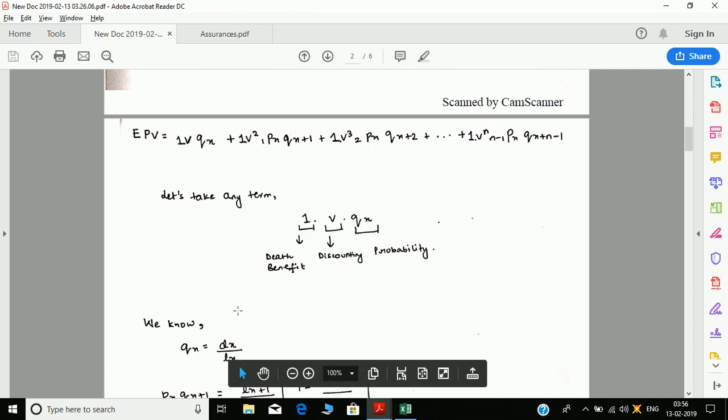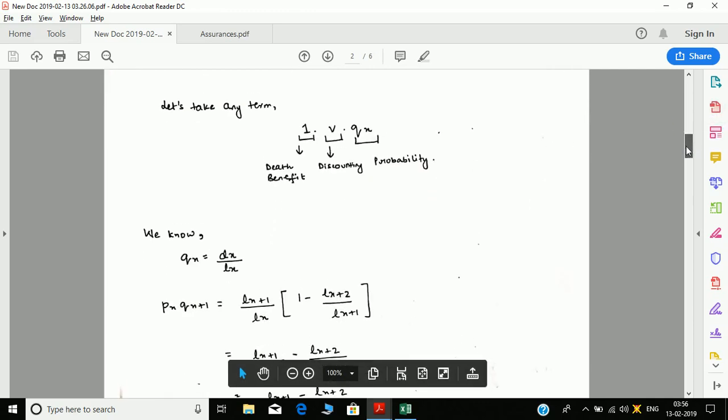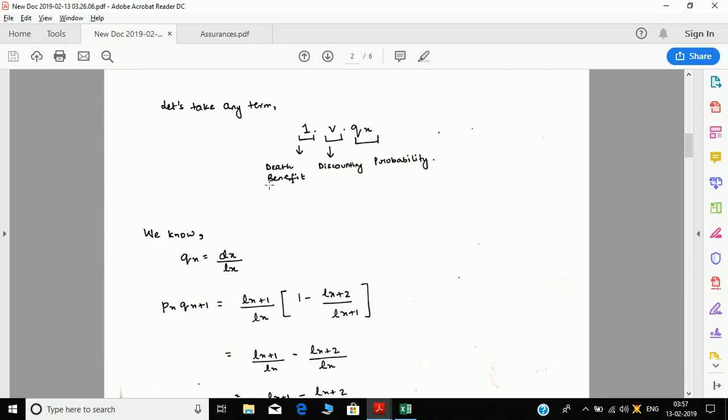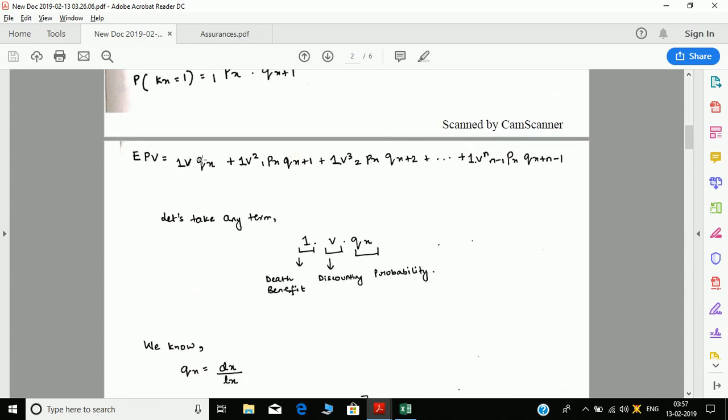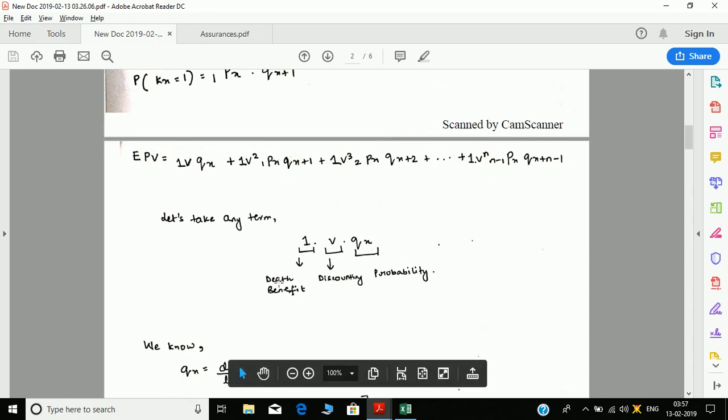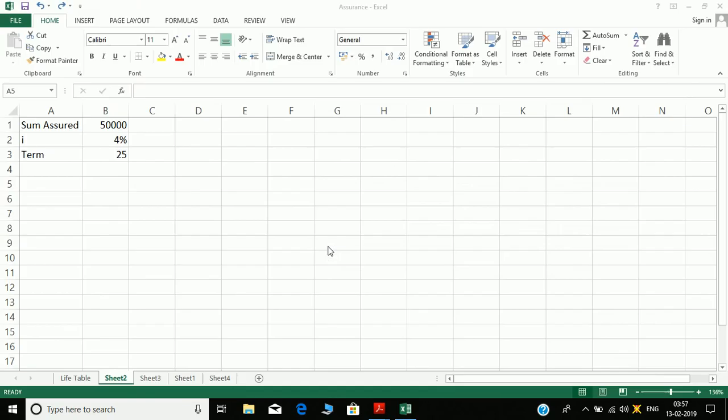So what terms do we need in our table in Excel? We need a column of death benefit, a column of discounting, and a column of probability, and for probability we need the column of age x. Also for discounting we will need the policy years. See, it's increasing 1, 2, 3, 4 and so on. So this is how we determine how many columns we require in our Excel sheet. So let's go.